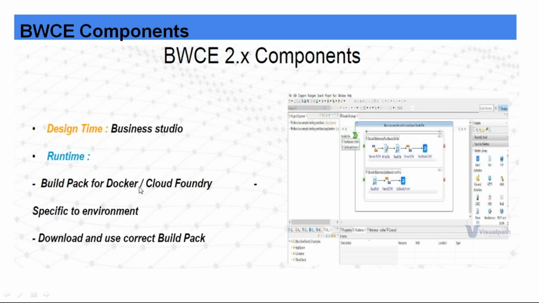So based on your containerization technology, whichever you're opting for, BWCE supports these two, Docker and Cloud Foundry, of which Docker is the most popular. Based on whichever containerization technology you are going to use, you have to download that particular buildpack for your particular product version. So for BWCE 2.6.2, there would be a particular buildpack that you need to download from eDelivery and use that to create your base image of your application and subsequently deploy on the cloud.